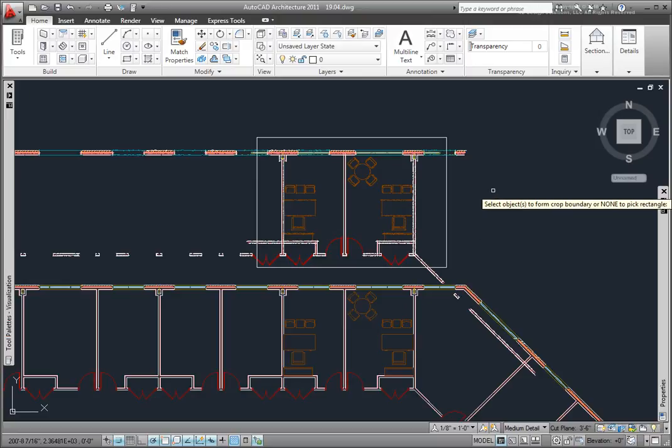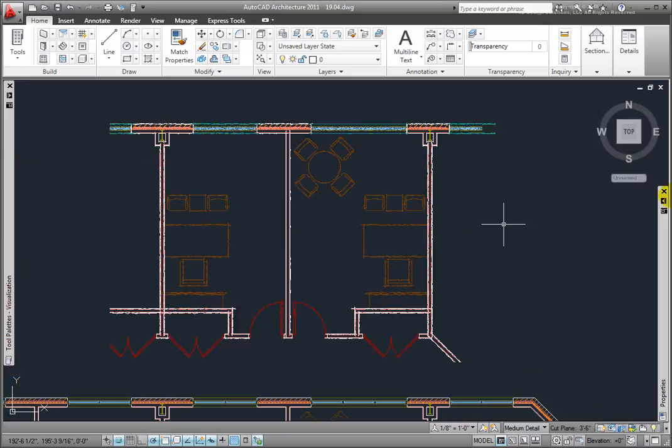At the Select Objects to Form the Crop Boundary prompt, I'll pick the rectangle, and then press Enter. At the Erase Selected Boundary option, I'll pick Yes. We now have created this looser, sketchier image of our design. This may now be used for presenting a hand-sketched look versus the harder-edge image normally associated with architectural objects.